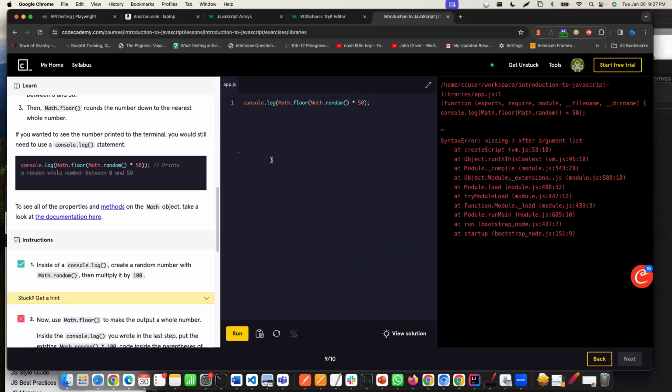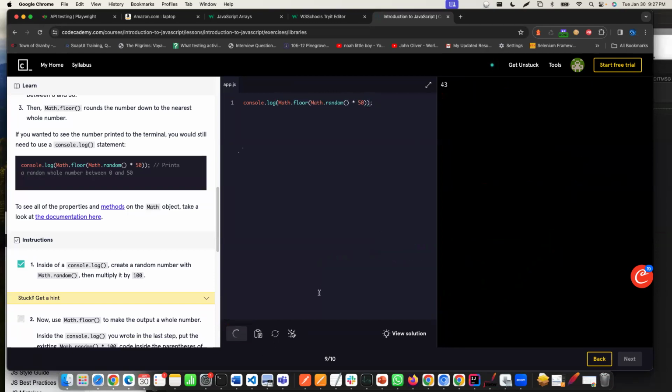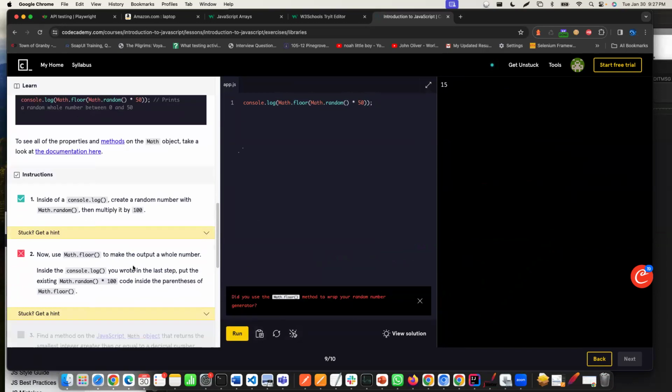Okay, missing argument. I'm missing one more parenthesis right here. Okay, so that's good. You get similar kinds of exceptions that you'll have to read and fix in your code. So click on run, and now I got 43. If I run it again, 15. It's just going to give you random numbers.